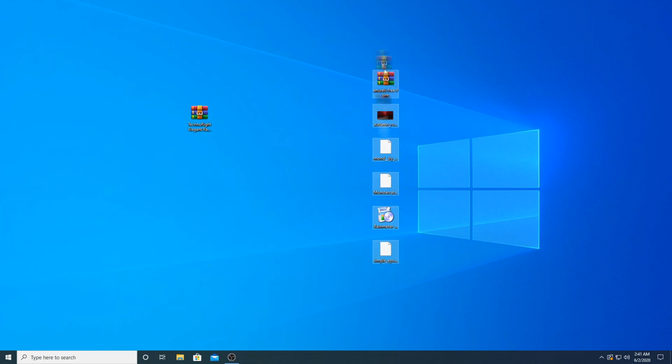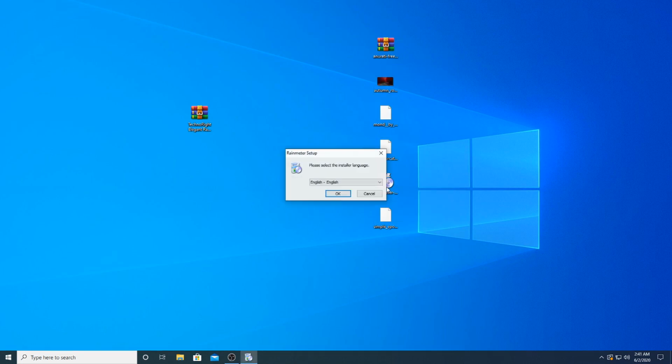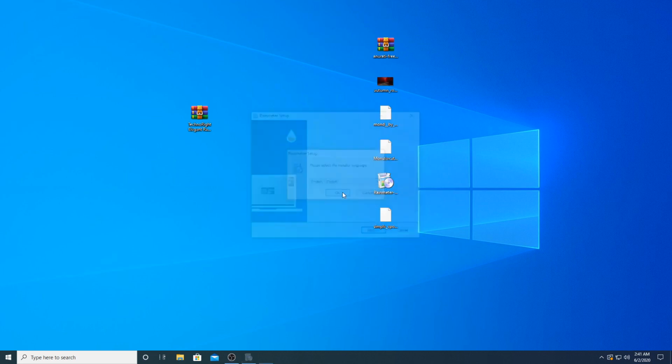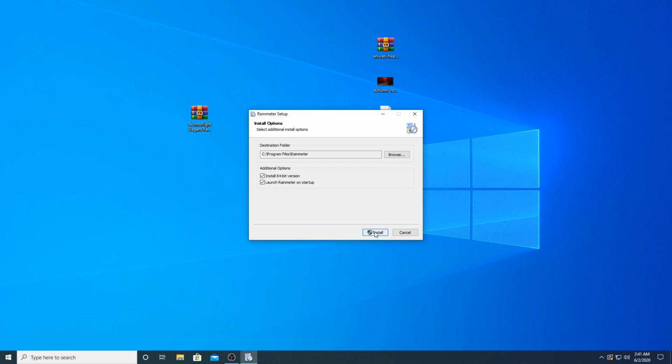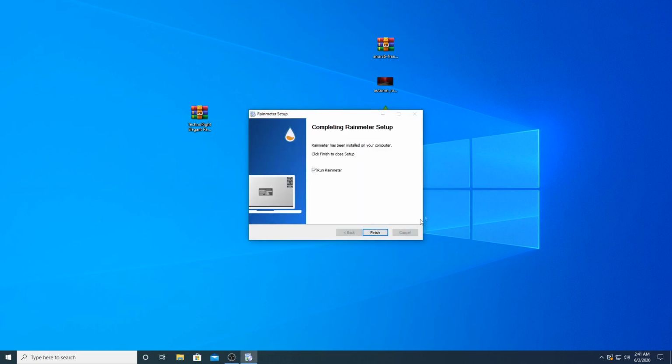So we are going to use each and every file, guys. First off, you're going to use this Rainmeter file and install it. So double click on it, click OK, standard installation, next, install. Then make sure run Rainmeter is checked and click on finish.